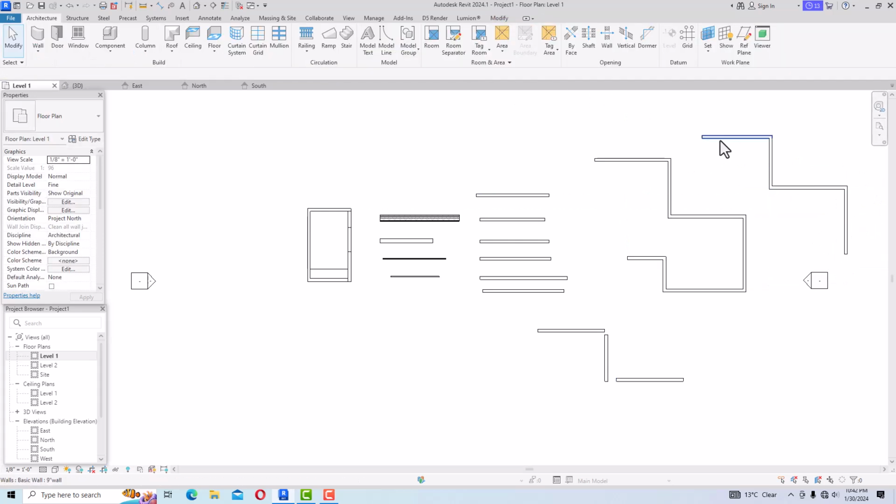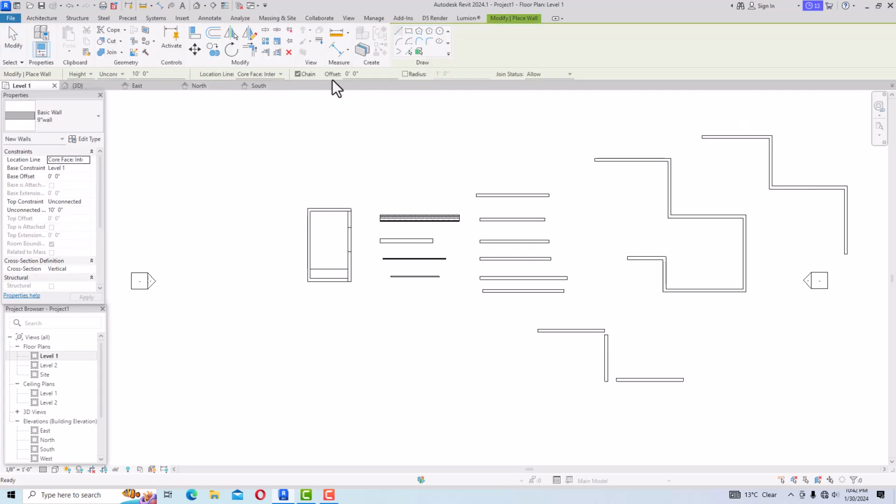Now if I select a wall, this is offset, how much offset you want to give the wall from your cursor. Suppose I make this 5 feet. If I draw a wall, this will be 5 feet from my mouse. You can see this difference. This offset is 5 feet. So likewise you can use this.